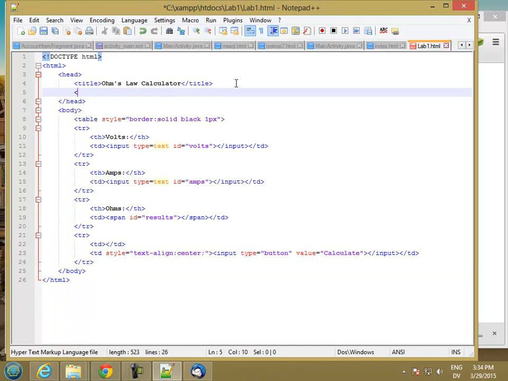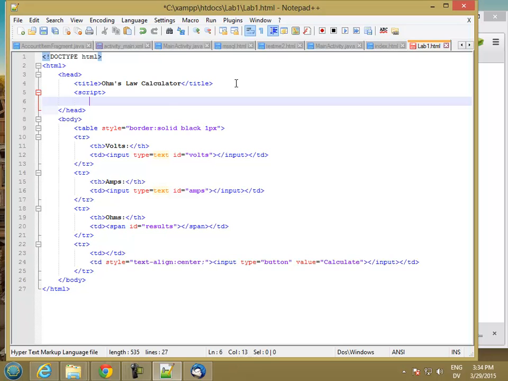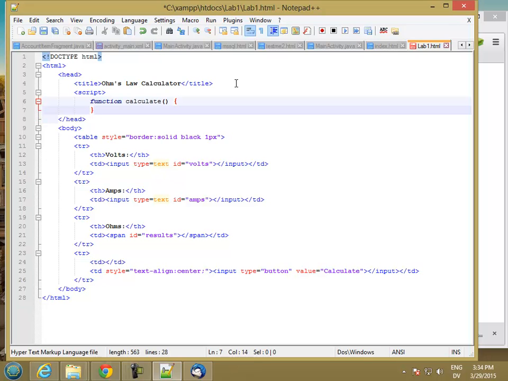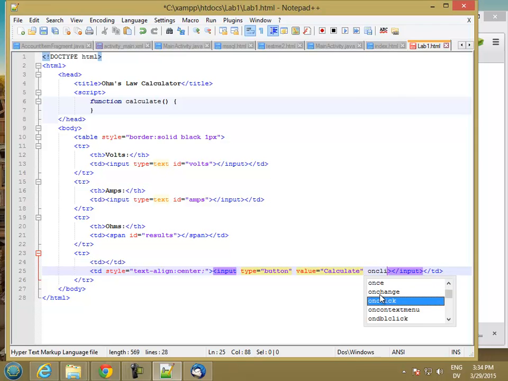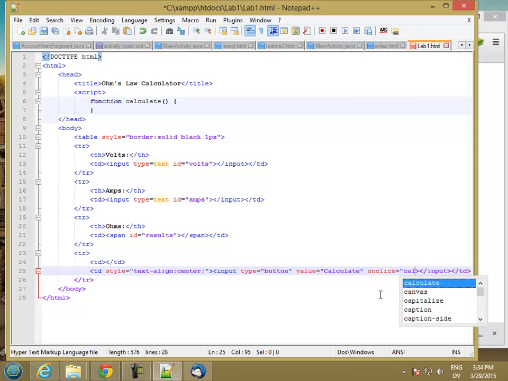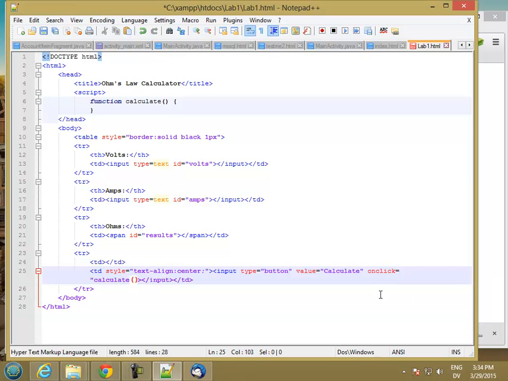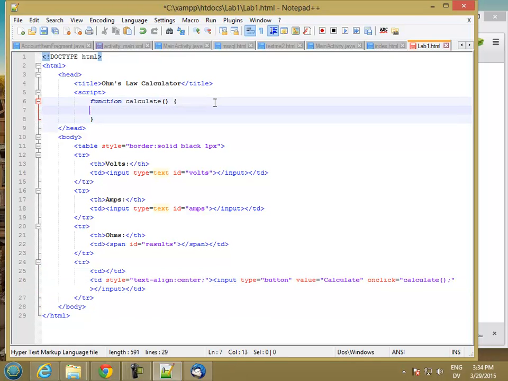And in the head, I'm going to put a script tag. And I'm going to define a function called calculate. And then in my onClick attribute, I'm going to call my calculate function. And what I'm going to do is first I'm going to get the value for each of these type boxes. And then I'm going to calculate the number of ohms, and then I'm going to write that result into my result span.